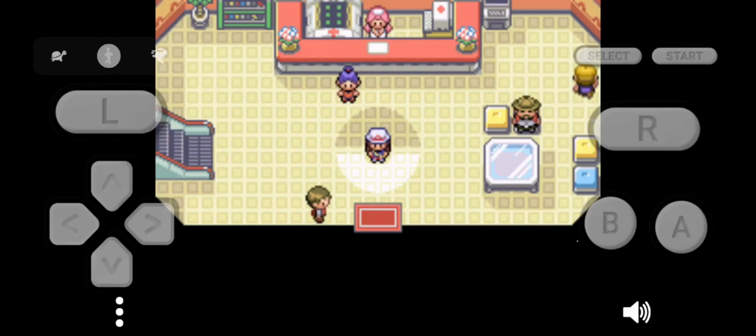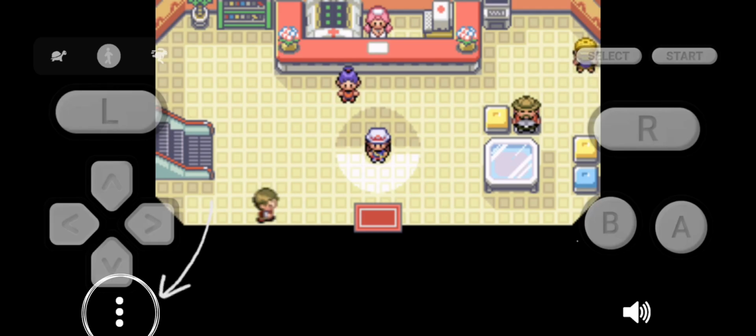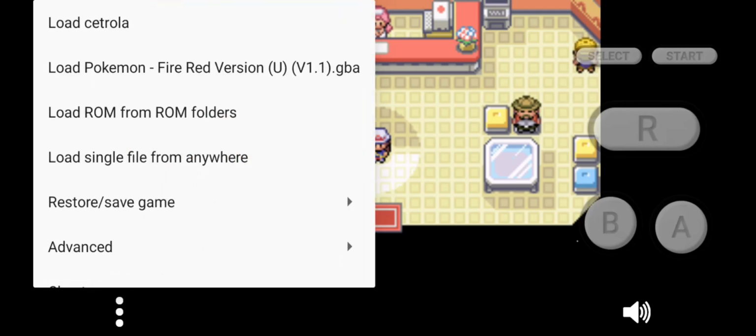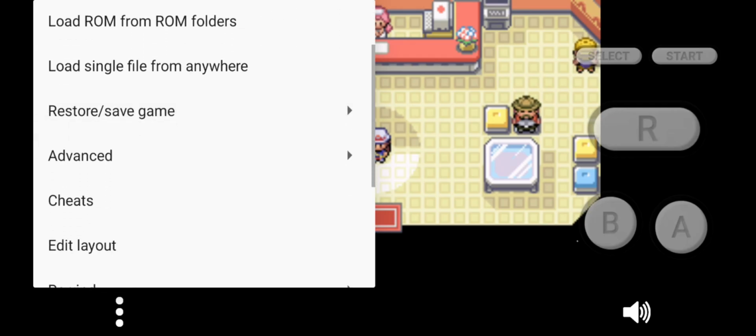How to add cheats in Pizzaboy GBA Emulator. First, we need to scroll down to the three dots at the bottom left of the screen. Let's scroll down and look for the cheat option. We are then presented with this.